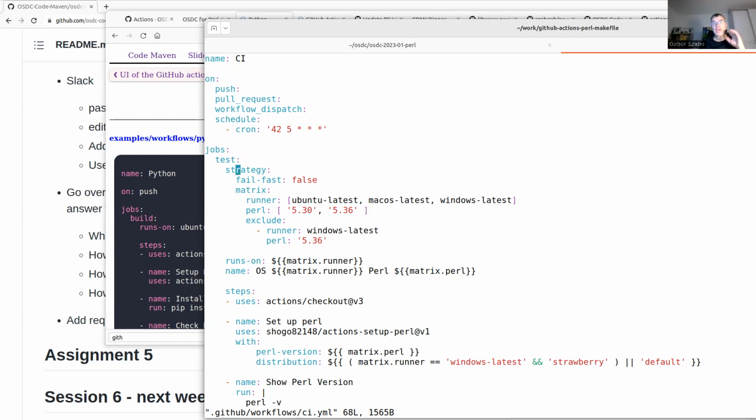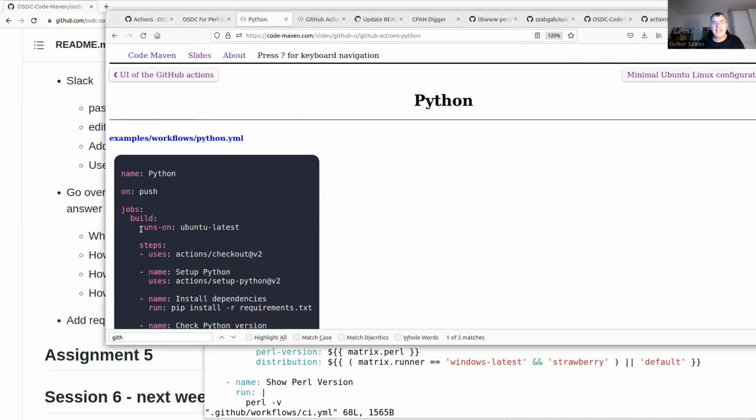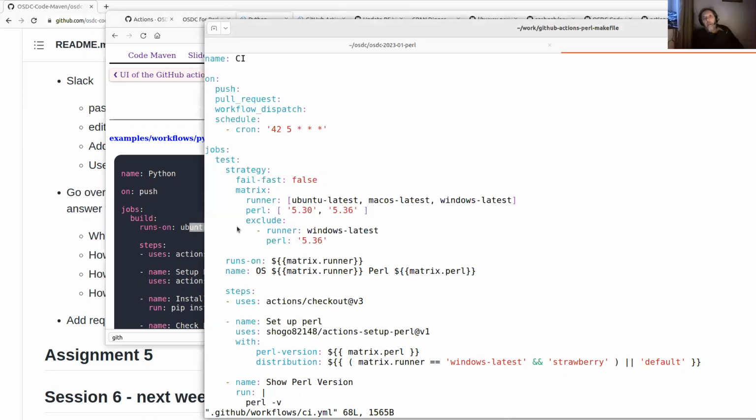Okay, so in the previous example, and even here, I said runs-on, and I explicitly said what operating system to run. But GitHub actually allows you to create a list of values, and if you have two lists, then it becomes a matrix.